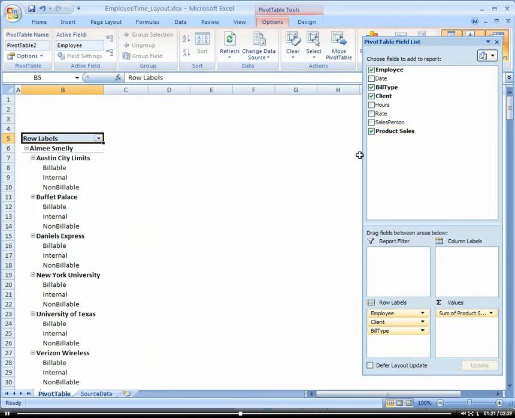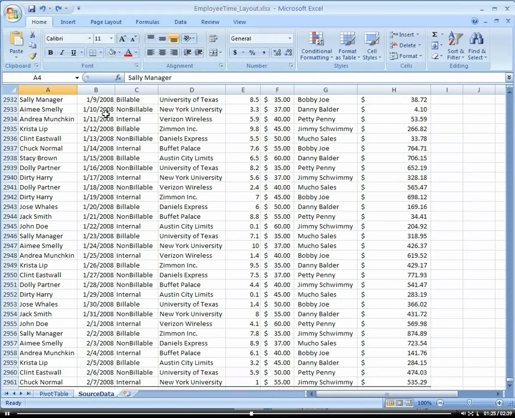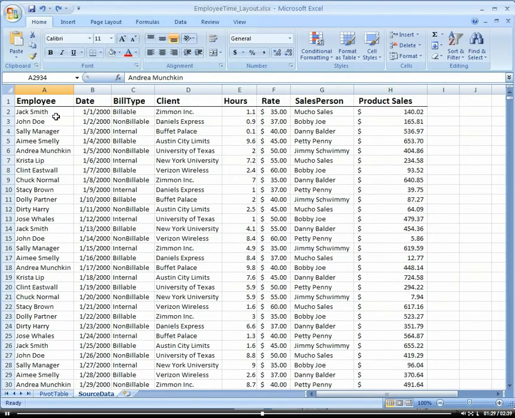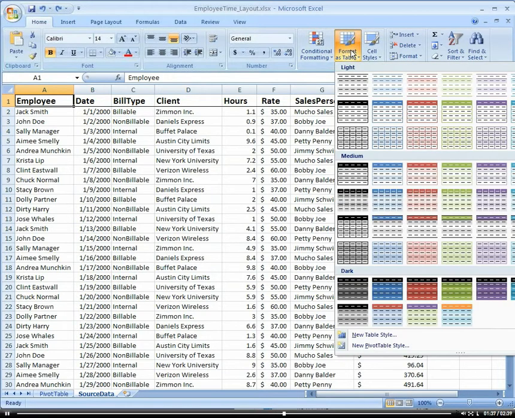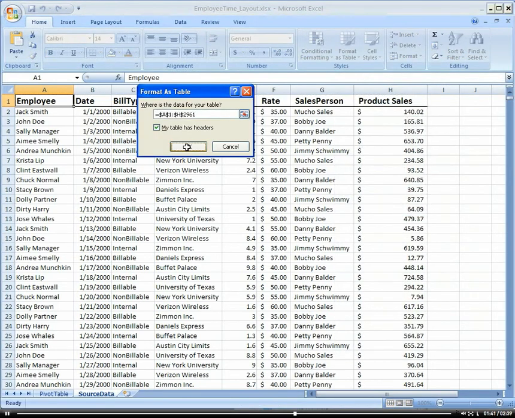Now let's go over a different way real quickly. If you wanted to create a pivot table off of a table versus a range. See, this is just a range of data. So let's convert this to a table within Excel. So if we come in here and we format as table, and I'm just going to choose the first format option here and click OK.